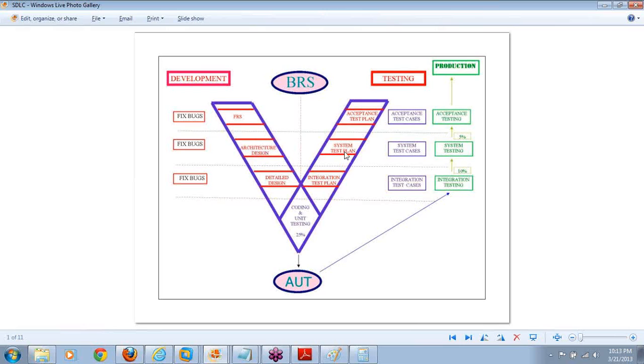Parallel to this, the system test plan is prepared. These two are prepared in parallel. The system test plan is prepared in parallel to the architectural design.